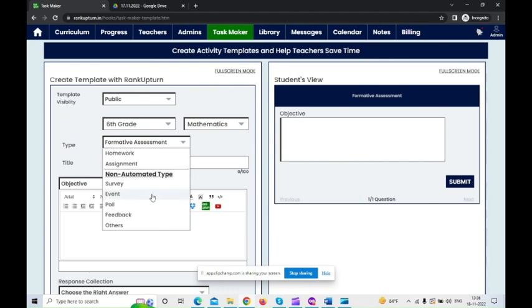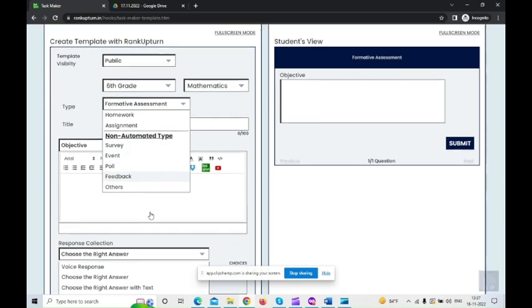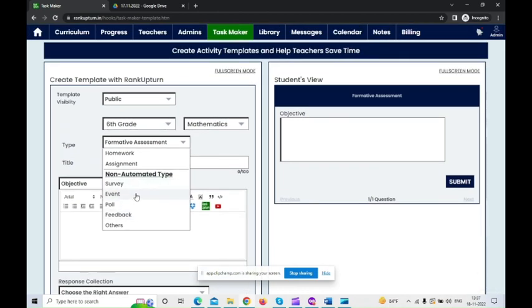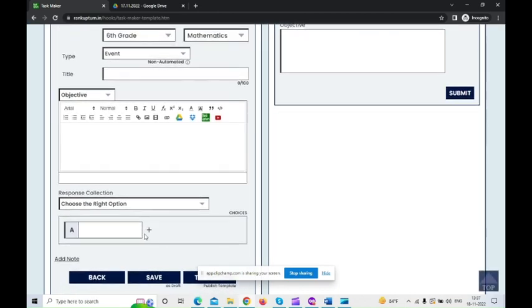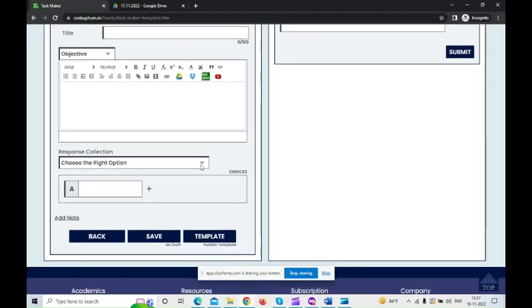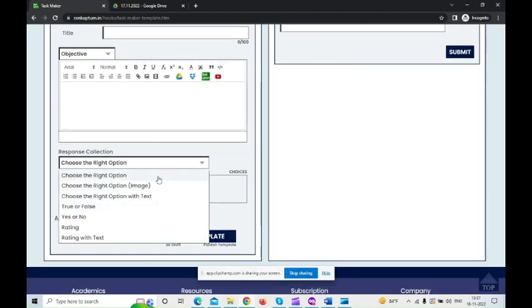Now let us see what non-automation is. Any learning activity schedule that requires manual validation or interpretation of the classroom responses is known as non-automation. Under non-automation, we have survey, events, polls, feedback, others. By clicking on any one of the non-automation types, I can show you what the response collection for non-automation will be.